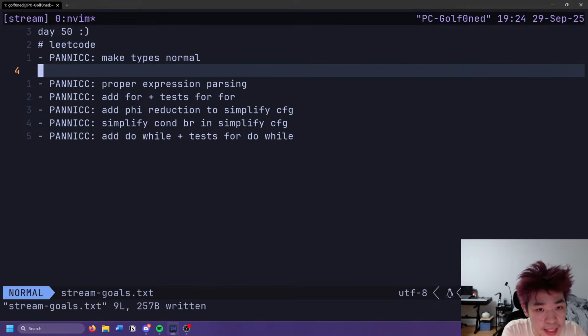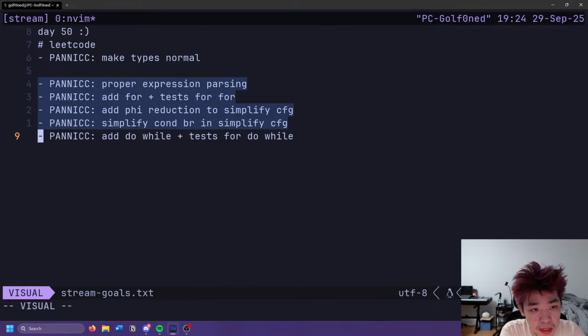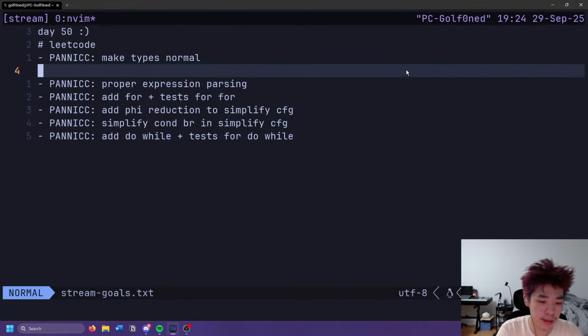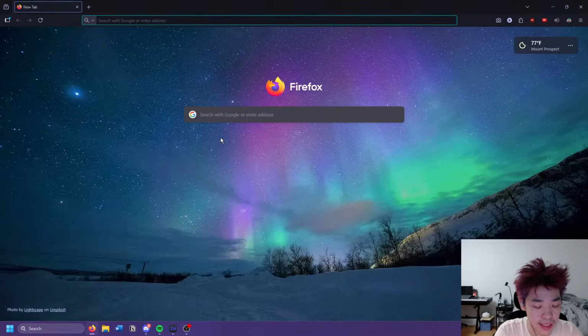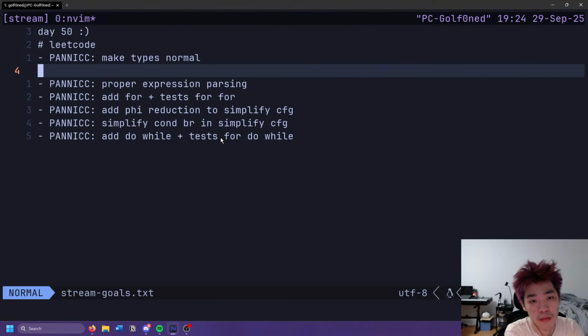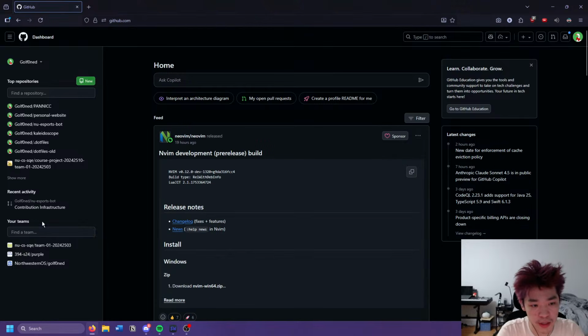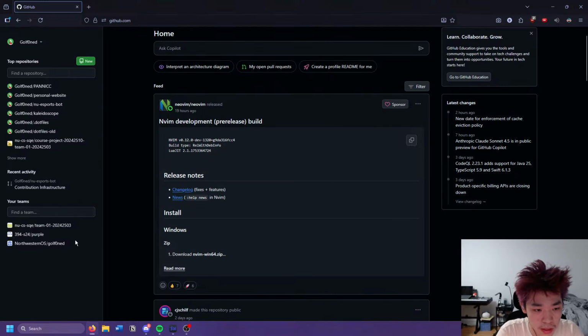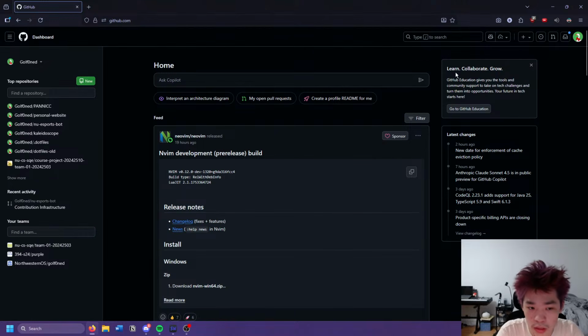Yeah, so LeetCode's done. This pile is just here for me to look at in case I need to add more stuff. But as a quick recap from last time, what did I do? I merged the branch. Where did it go?